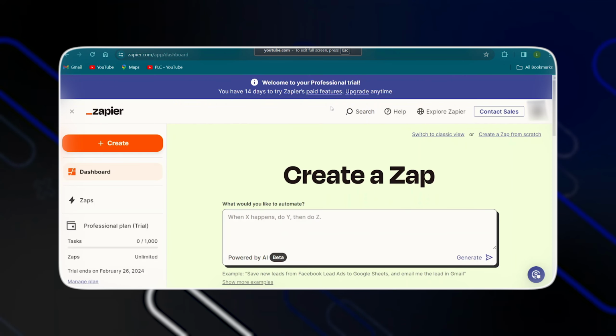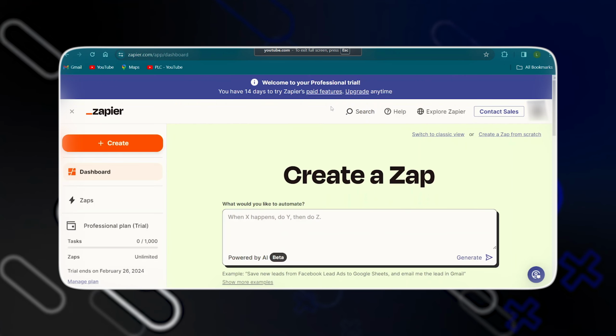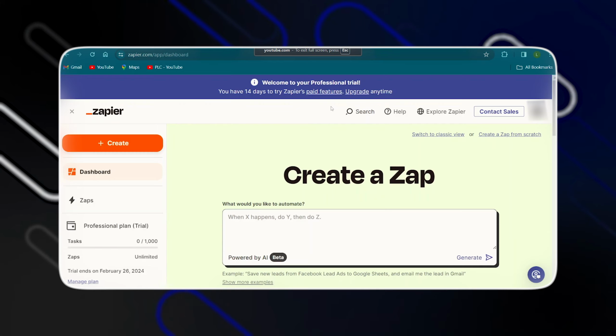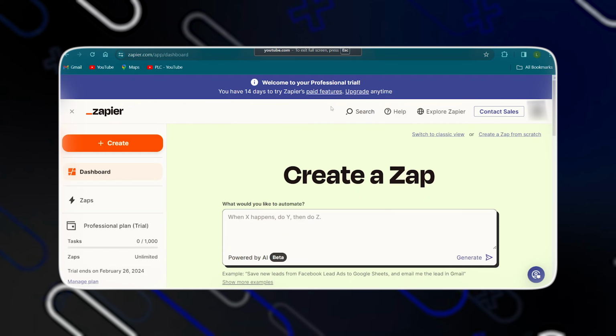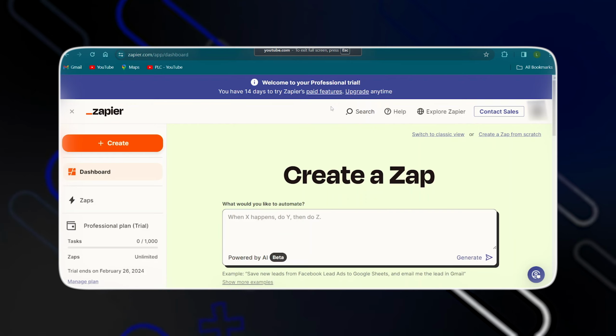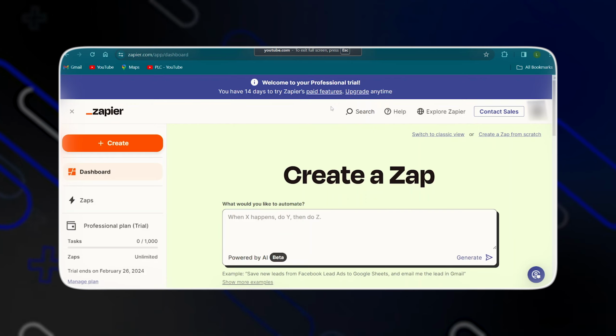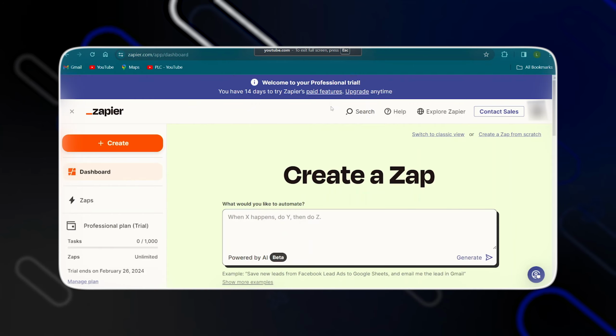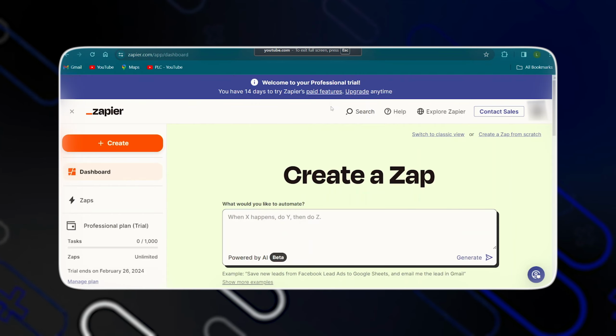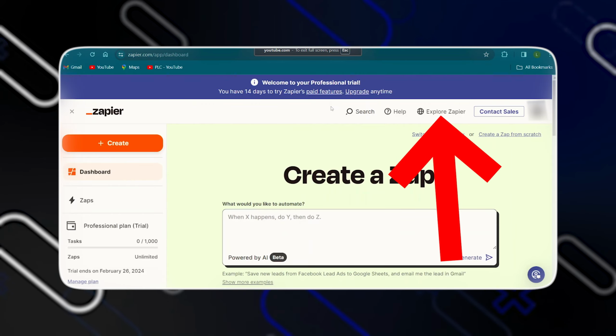Now first, what you should do is to simply open your browser, then search for zapier.com and log into your account. If you do not have an account, you just have to simply create one. It's very easy and straightforward. And once you create the account, it will show you here this main page. Now to integrate it with Facebook Leads, you should click on Explore Zapier right here.